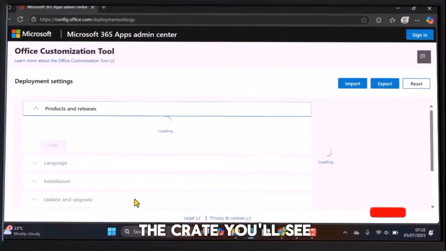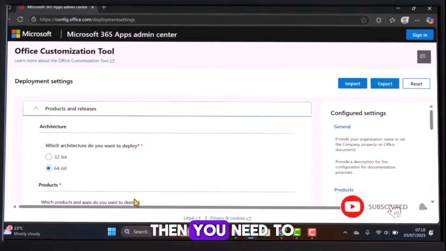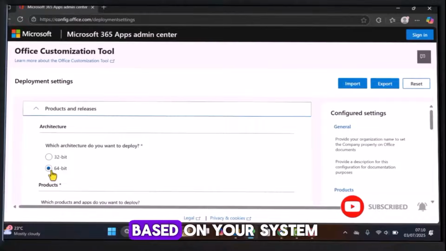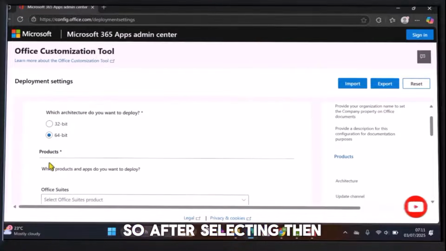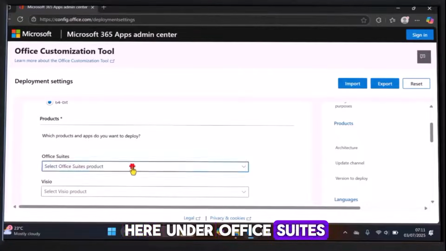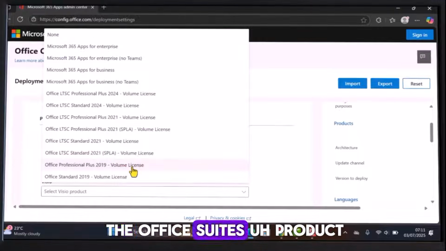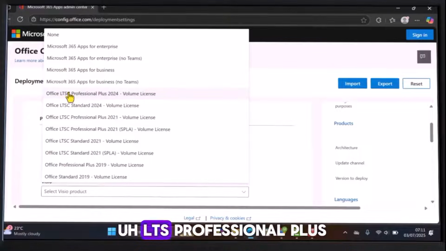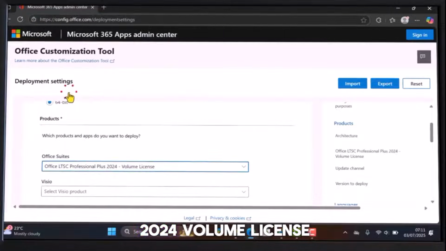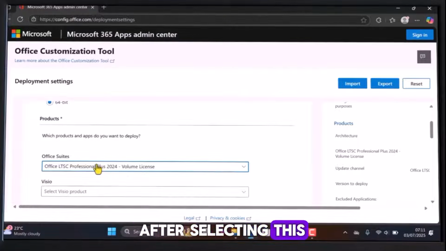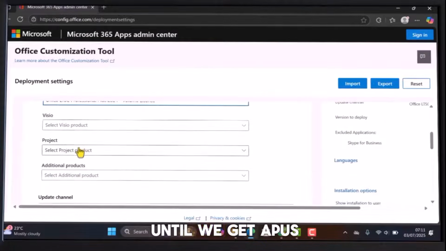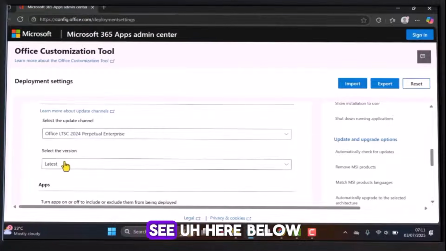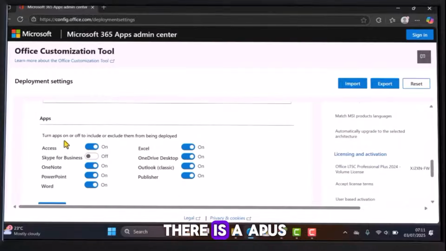After you click on create, you'll see this page. Then you need to choose the correct architecture, either 32 or 64, based on your system. After selecting, here under Office Suites, you should select the Office Suites product. Then we should select Office LTSC Professional Plus 2024 volume license. After selecting this, we will scroll down until we get to apps.